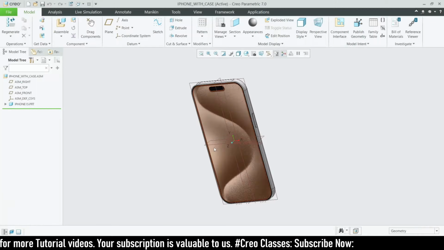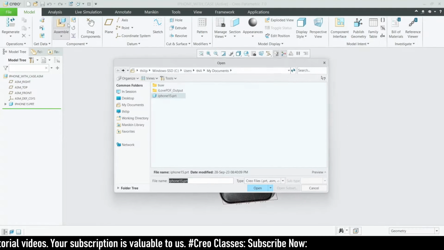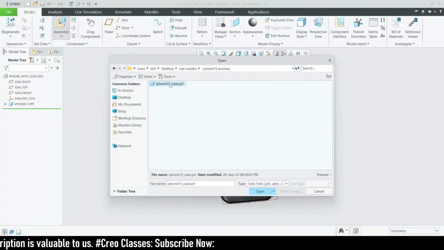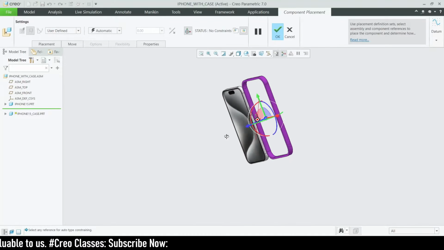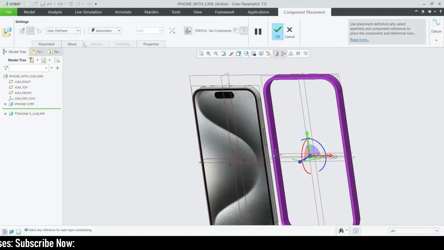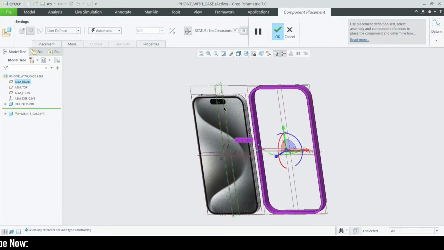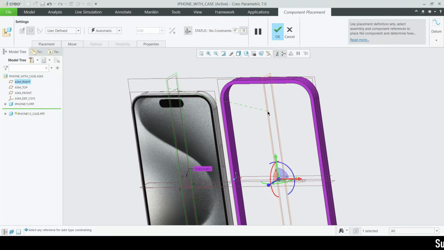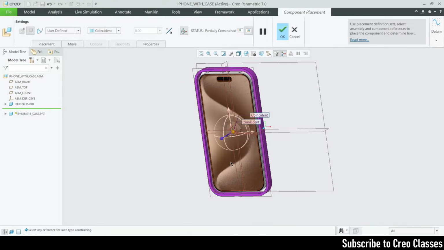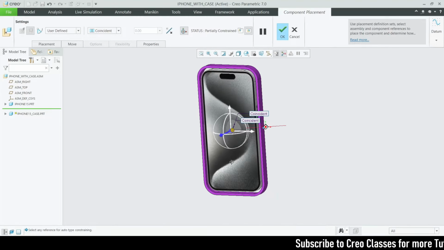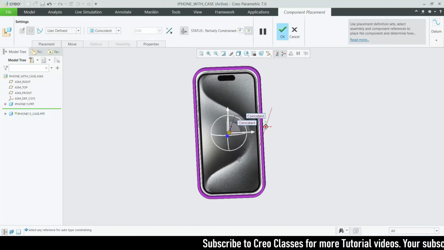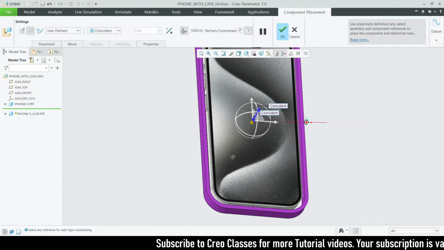And now let's go on to assemble our second part, the case that we have created, right? So we have not completed the case, we have just drawn a profile for it. So then we will be able to match this. Okay, so I'm just going to use the user defined function for this. Center plane, center plane, and this center plane with this center plane. Oops, it got too big, right? You can see here.